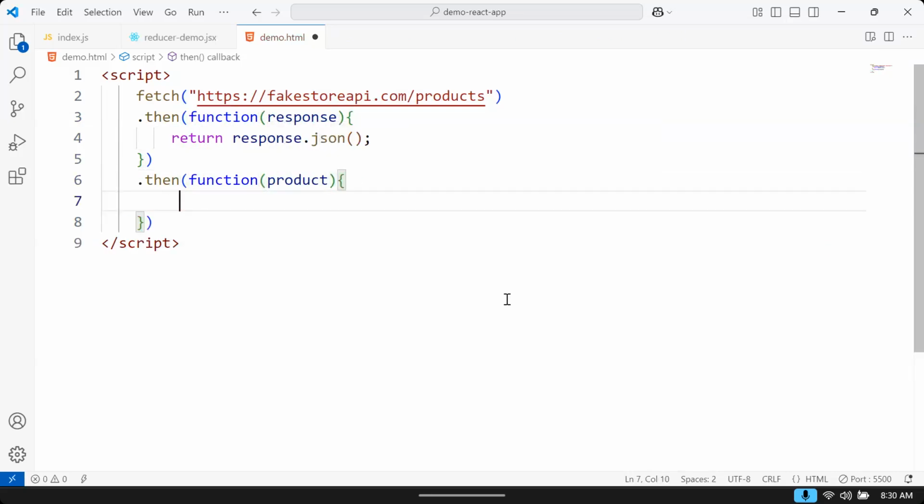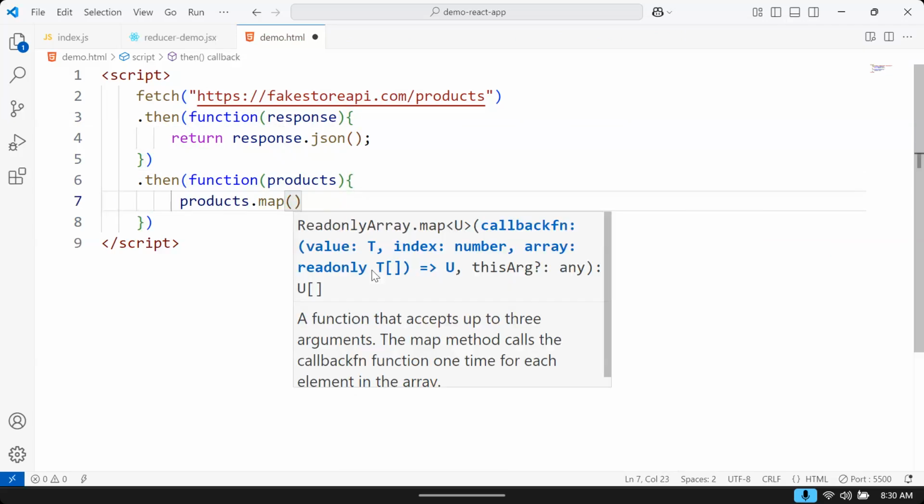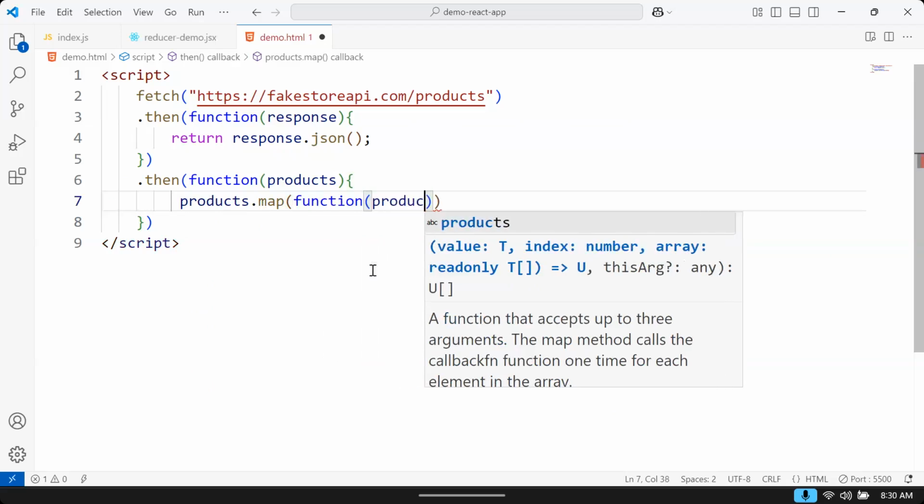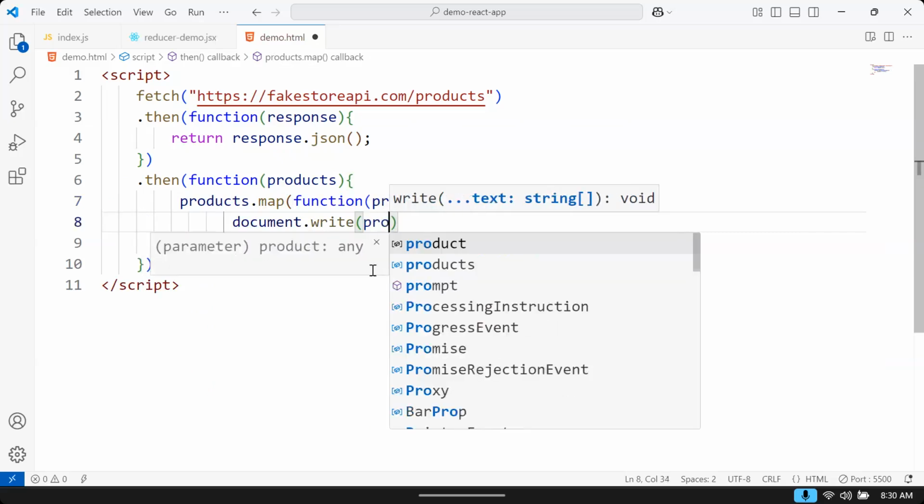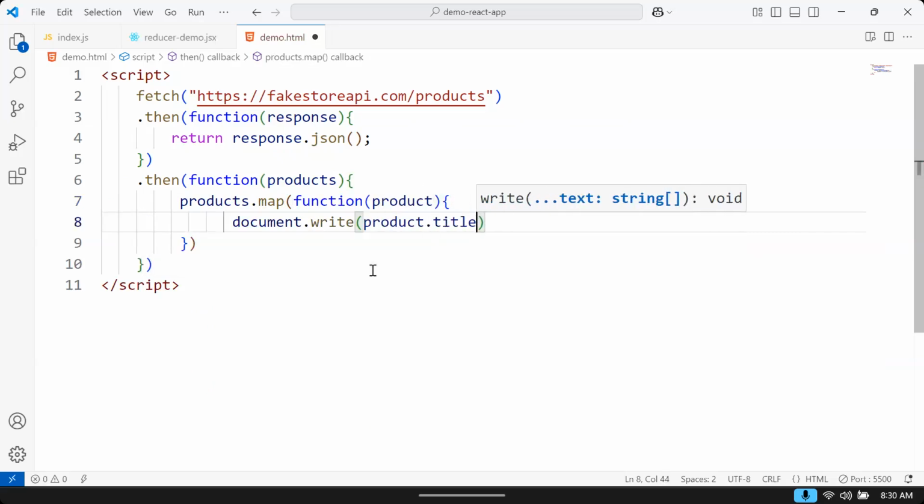We have to read all the products by using the map mechanism, na. That means products dot what? Map. Map will read a function. It will read what? Every product, and every product we will print with document dot write. I will print the product dot title with a break. I am just using this. It is already a promise. It is already asynchronous. And observe carefully.